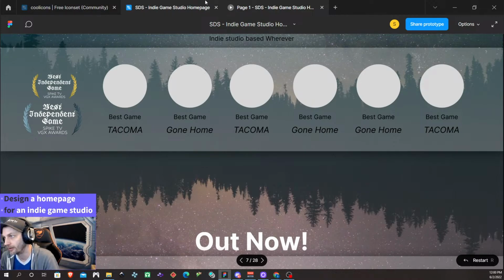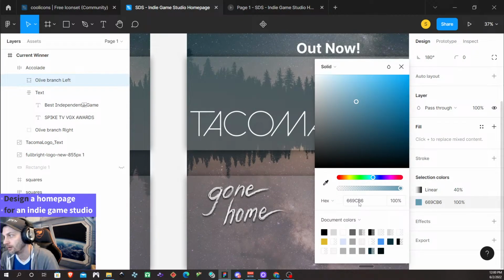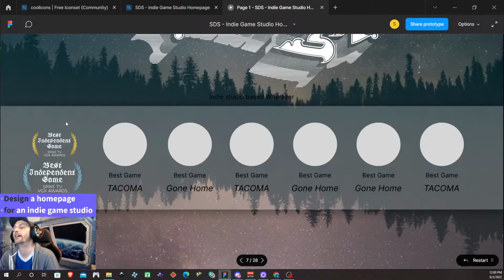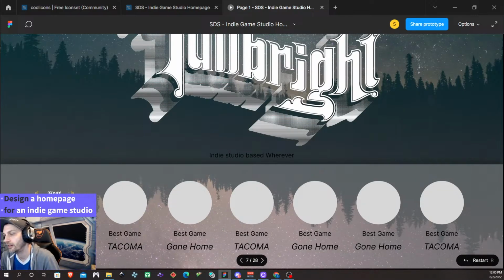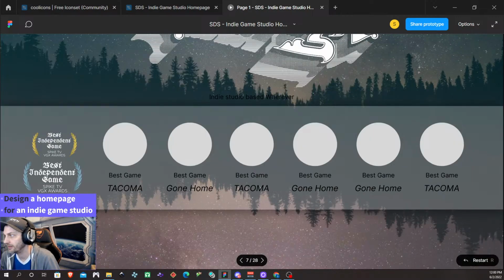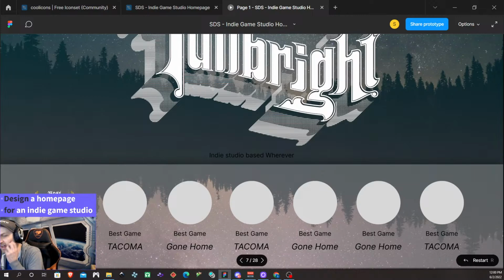I think that looks better. Alright, so we'll copy that one and then go olive branch right. Yeah, look at that. It stands out on the light, okay. It is very skinny, but it's a website.